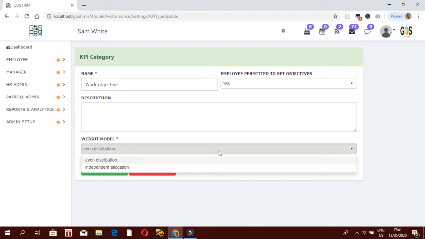So for example, if I determine to say employees can set objectives, assuming we have 5 objectives or KPIs within the work objective bucket, we could now say, do we intend to distribute the weights of each of those KPIs evenly, or we would allow employees to rank the objectives the way they intend to, meaning objective 1 will be more important than objective 2, and objective 2 will be more important than objective 3, or would you want them to rank all of the objectives the same way? You determine this from this setup.